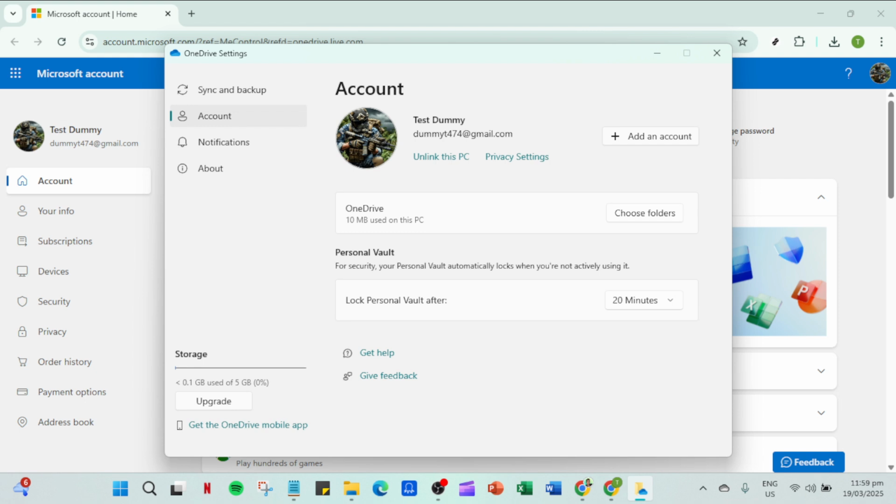Remember, syncing will automatically occur whenever you have an internet connection, so you don't have to worry about manually transferring files in the future. Just make sure that your device is connected to the internet and let OneDrive handle the rest. Enjoy having your data at your fingertips wherever you go.